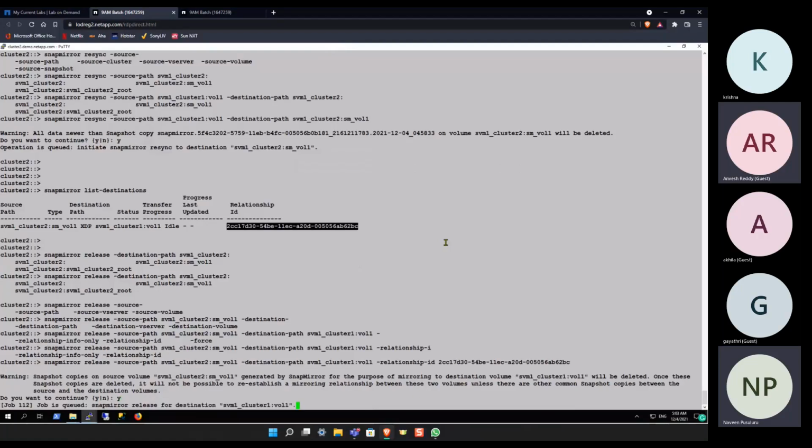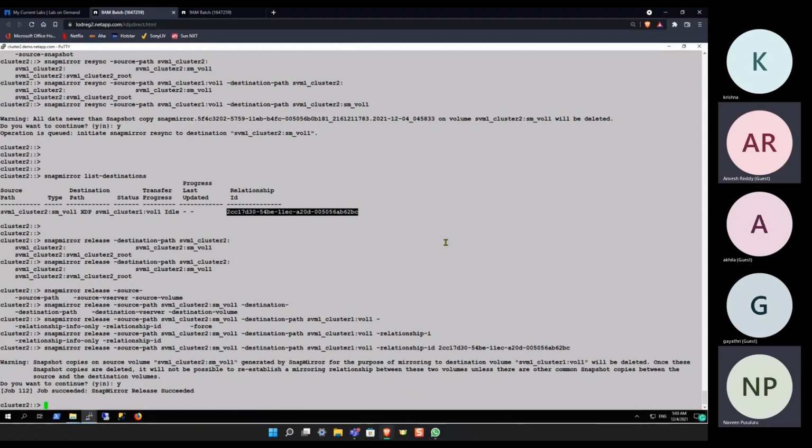So guys, when you break the relation, you can bring it back by resyncing. But once you delete the replication, you cannot bring the relation back. It will be deleted permanently. Again, if you want to put the volumes in relation, you need to recreate the SnapMirror from the beginning.